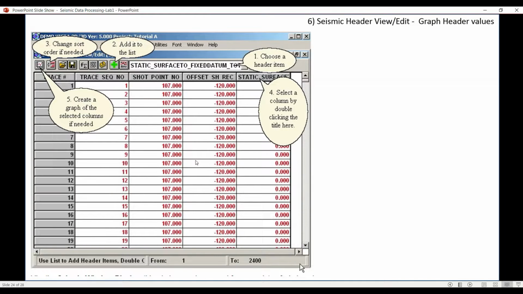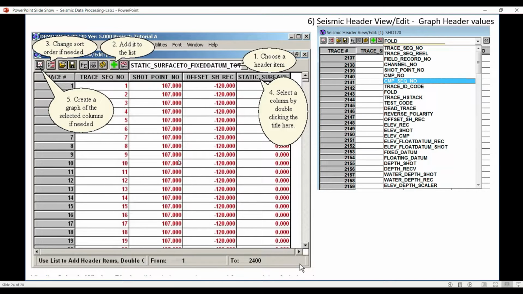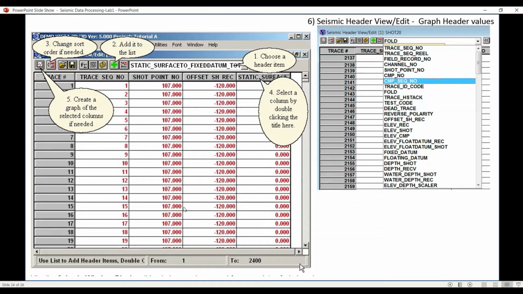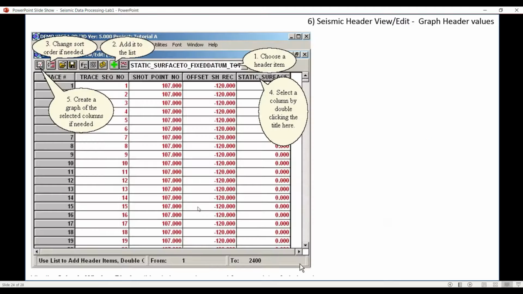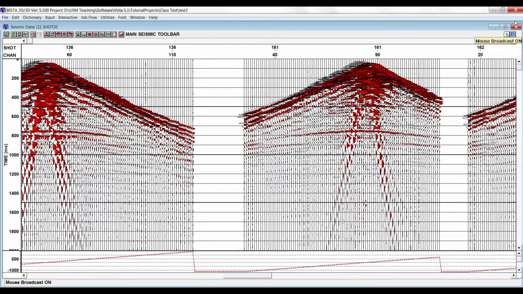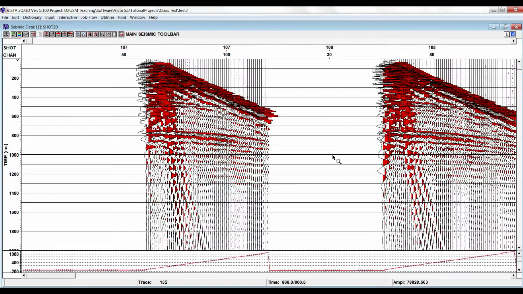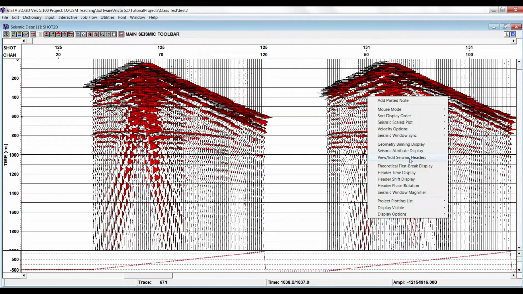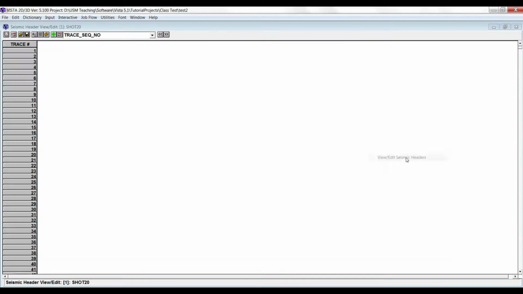So these are the seismic header view which can be plotted against any type. Let me show you seismic header. So close this one and reopen the seismic data again. And then here you can right click. So here we are talking about view edit seismic header. So we can right click on the data and click on the view edit seismic header.